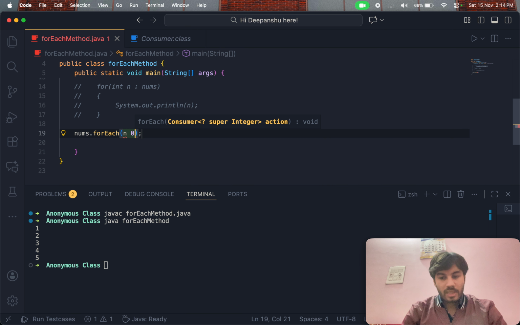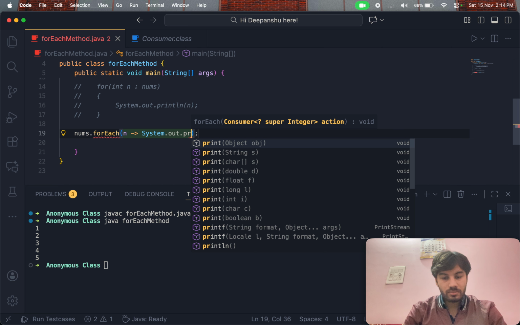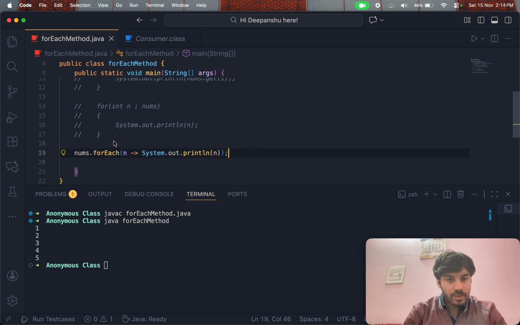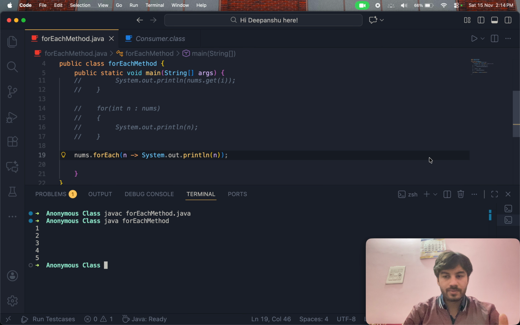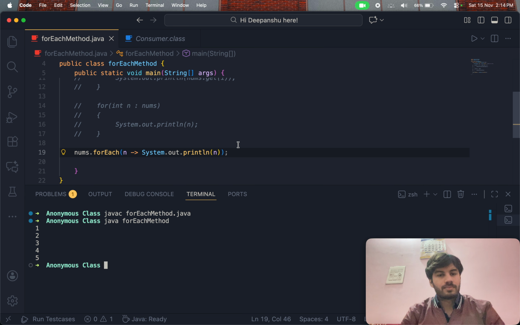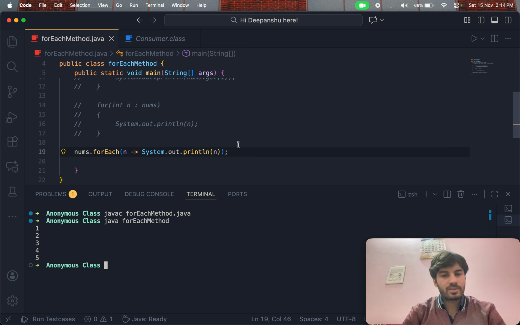Here you mention your n, the value, and what operation you want to perform. Let's say I'm just using System.out. I have commented out the other two, and let's see the output of this. First we compile it, then run. Yeah, perfect. So these 3 loops we use to print the values in nums. The above 2 are crystal clear. Now the third one, what is this?